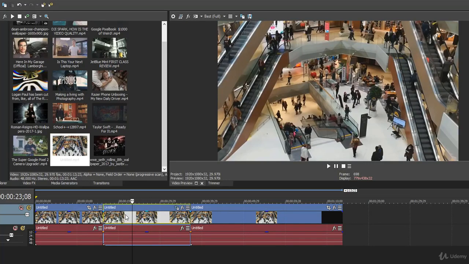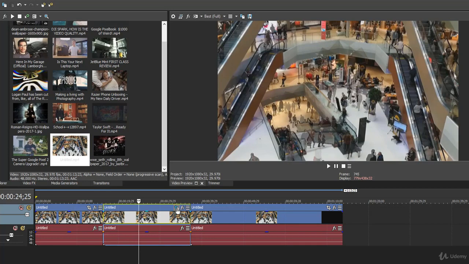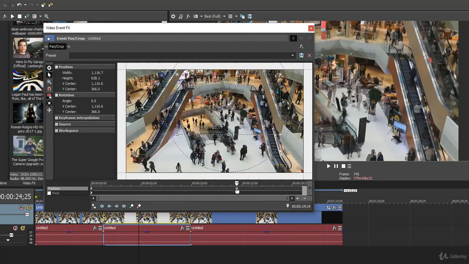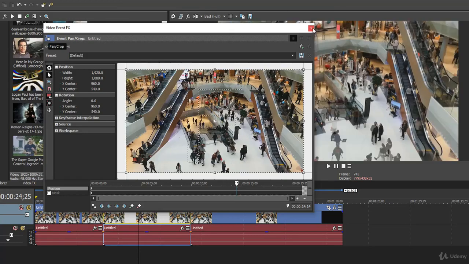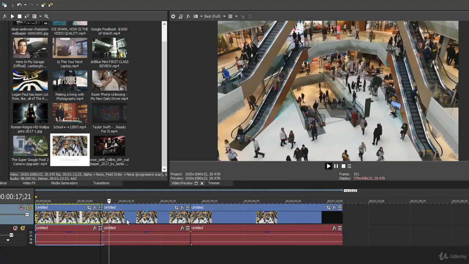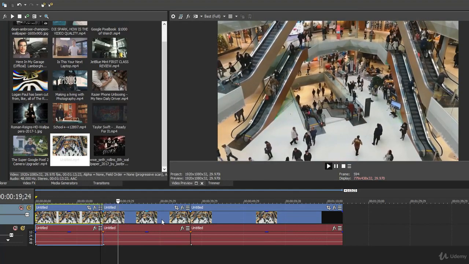Now what happens if you want to remove this zoom in effect? The process is pretty simple. Simply click on this event plan crop, select your keyframe, and press delete from your keyboard. And for this reason, our video is now going back to normal.